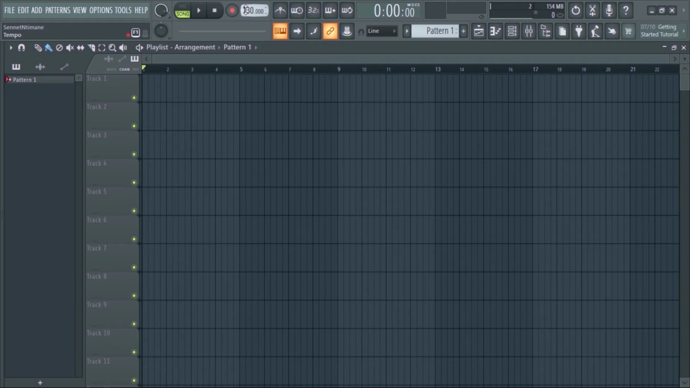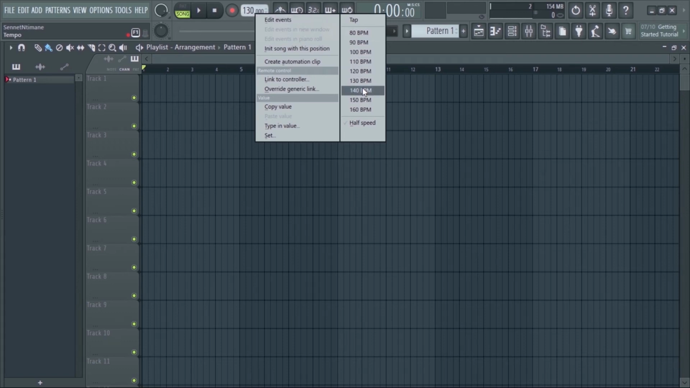This is where you can change the tempo of your song to make it slow or fast. You can do that on your mouse by left clicking and drag down or up, or you can even right click to type in the value or to choose from the options given.